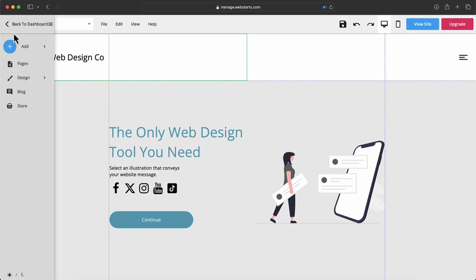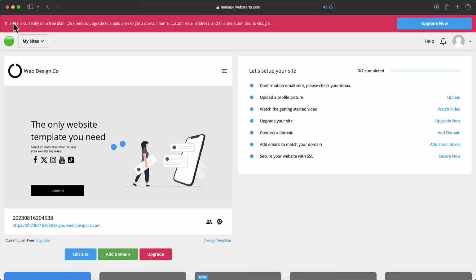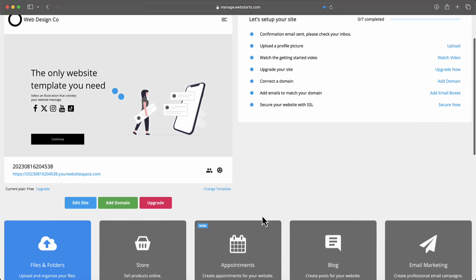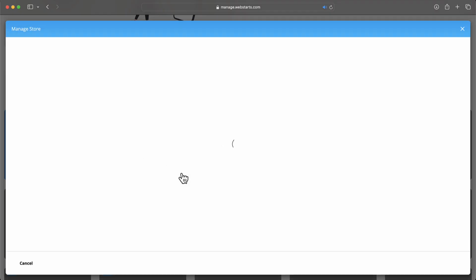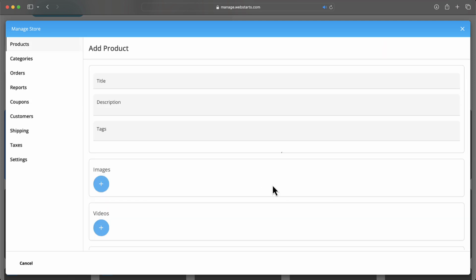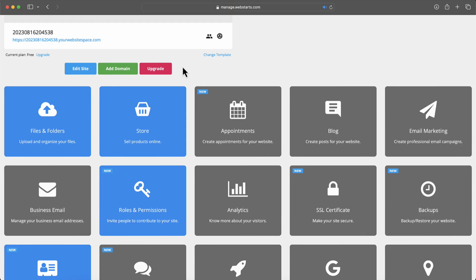Return to the dashboard to add interactive apps to your site. Tap the apps you'd like to install on your site. You can add an online store, appointment booking, chat, blogs, and more. Enabling an app adds the corresponding pages to your site. Select the app panels to manage them. For example, to add products to your online store, manage your booking appointments, make blog posts, or chat with your visitors.